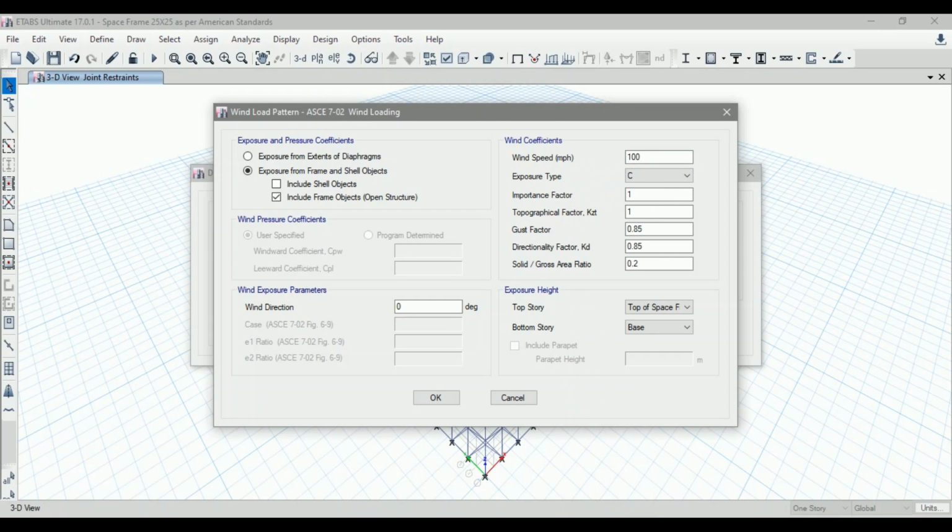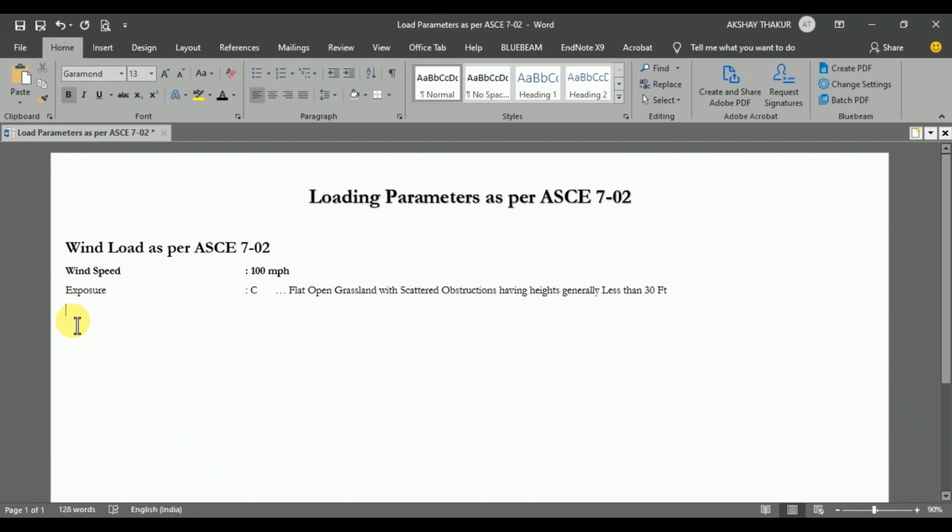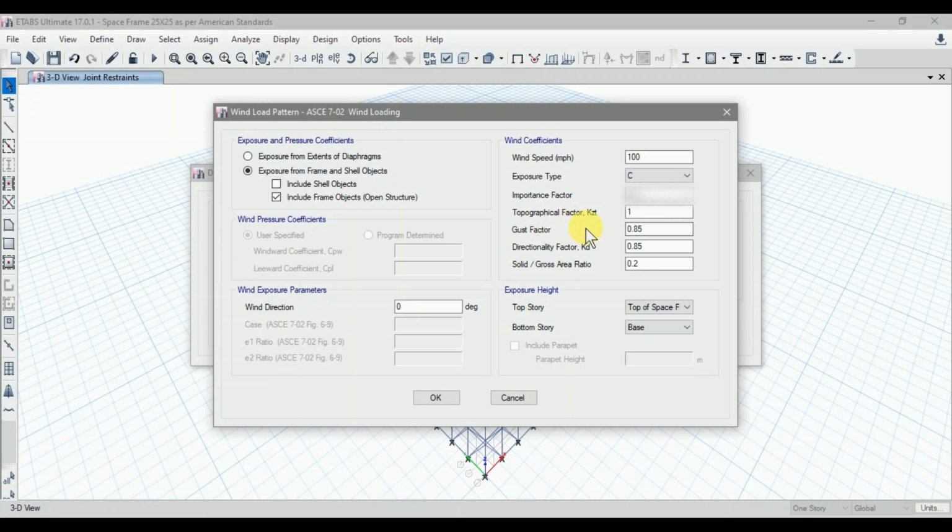Importance factor. The importance factor depends upon the occupancy of the structure. As per the ASCE 7-02 code, the importance factor for our structure will be 1.25. That will be discussed later when we define the earthquake load. Topographical factor 1, gust factor 0.85, directionality factor 0.85, and solid to gross area ratio is 0.2. These are the standard values. I don't want to make a change in these values.